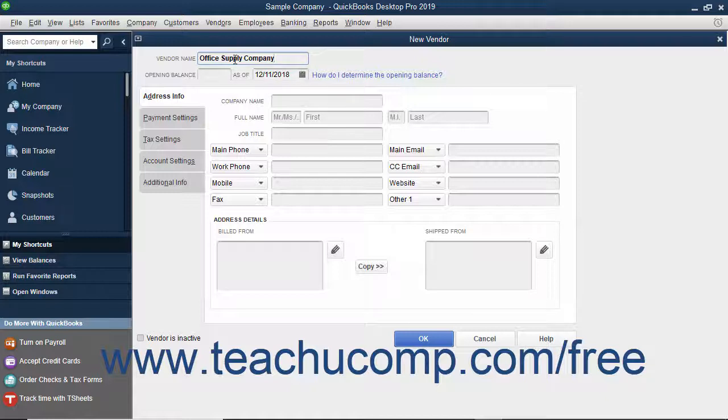If adding a vendor to whom you owed money as of the start date of your company, enter the total amount outstanding into the opening balance field and then select your company file's start date from the adjacent As of Calendar Selector field. You only perform this task when initially adding vendors to whom you owed money as of the start date of your company file. If creating a vendor to whom you did not owe money as of your company file's start date, skip both the opening balance and the As of fields.